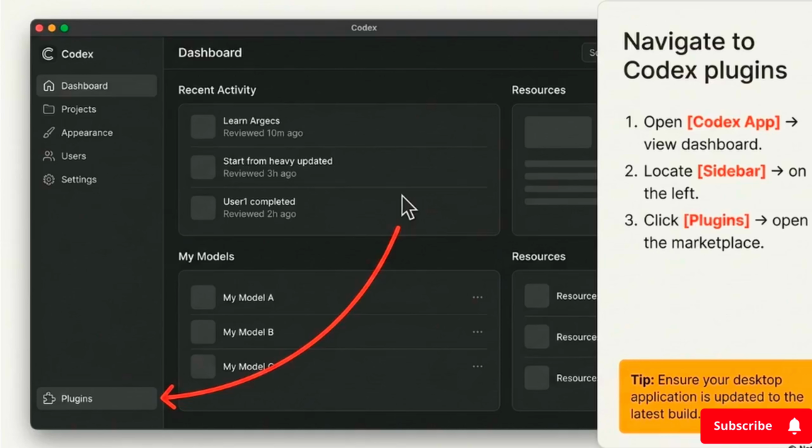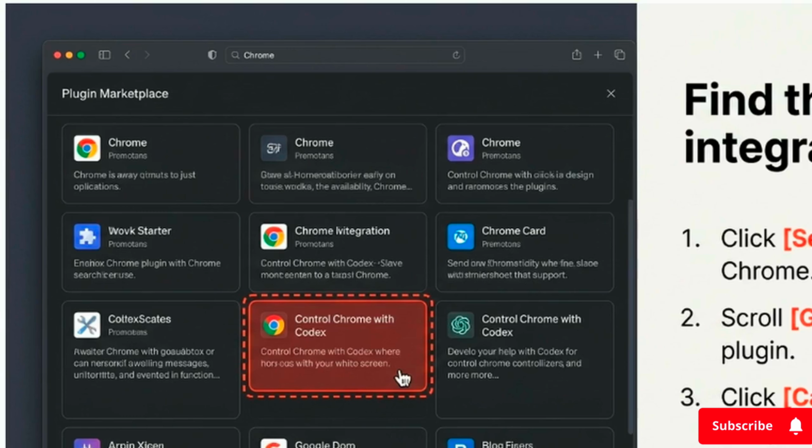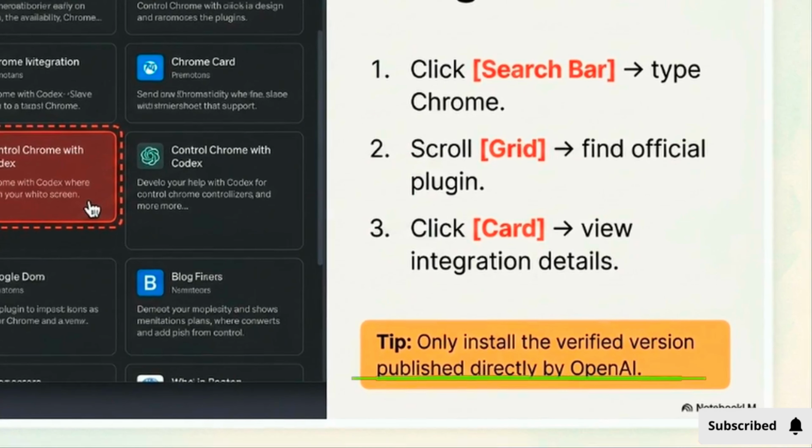To set this up safely, open the desktop application and look to the bottom left. Click on the Plugins menu to open the marketplace. Use the search bar to find the Chrome integration and locate the specific card titled Control Chrome with Codex. Before clicking anything, check the publisher. You must verify it is officially listed as OpenAI. Installing unverified plugins exposes your browser to counterfeit software.